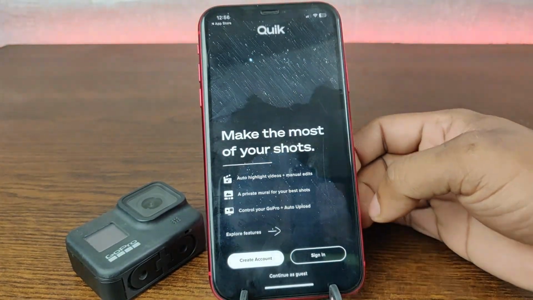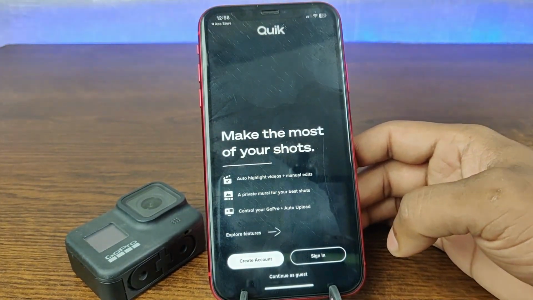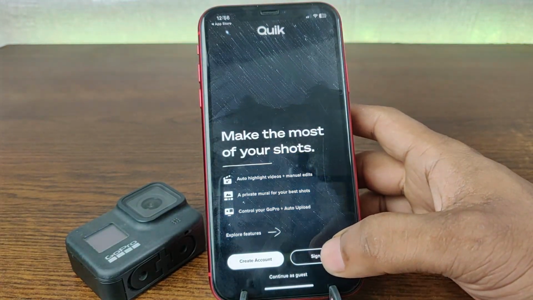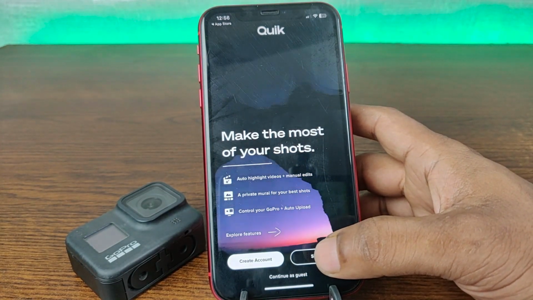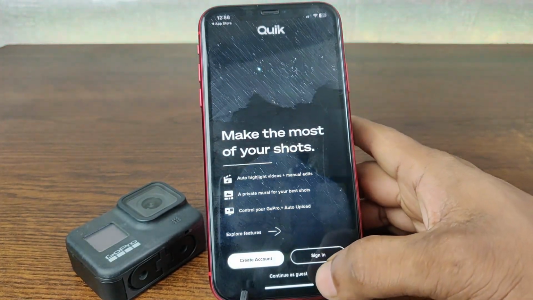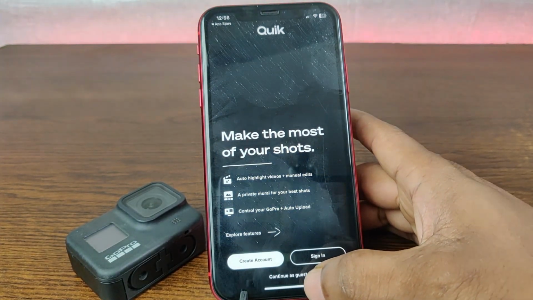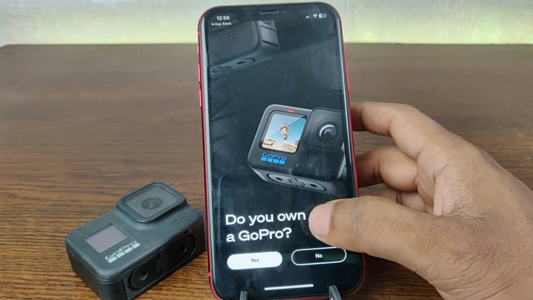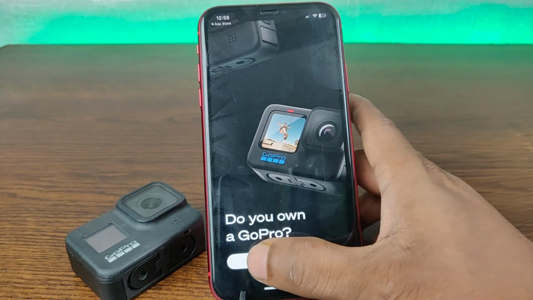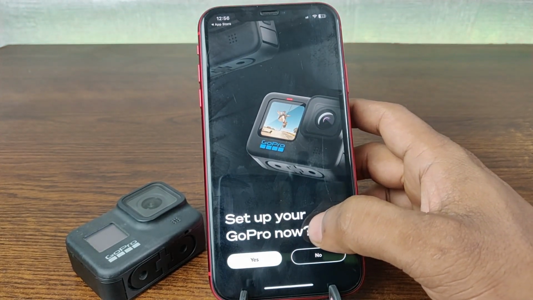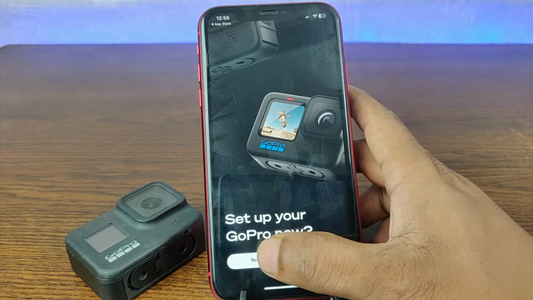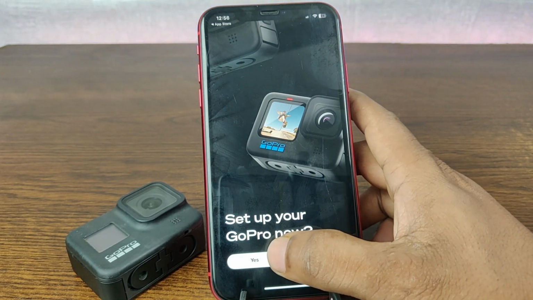Make the most of your shots. It requires an account, but we are not going to sign in, so that's why we tap on Continue as Guest. Tap on Guest. Do you own a GoPro? Yes. Set up your GoPro now. Yes, we are going to set up the GoPro camera.